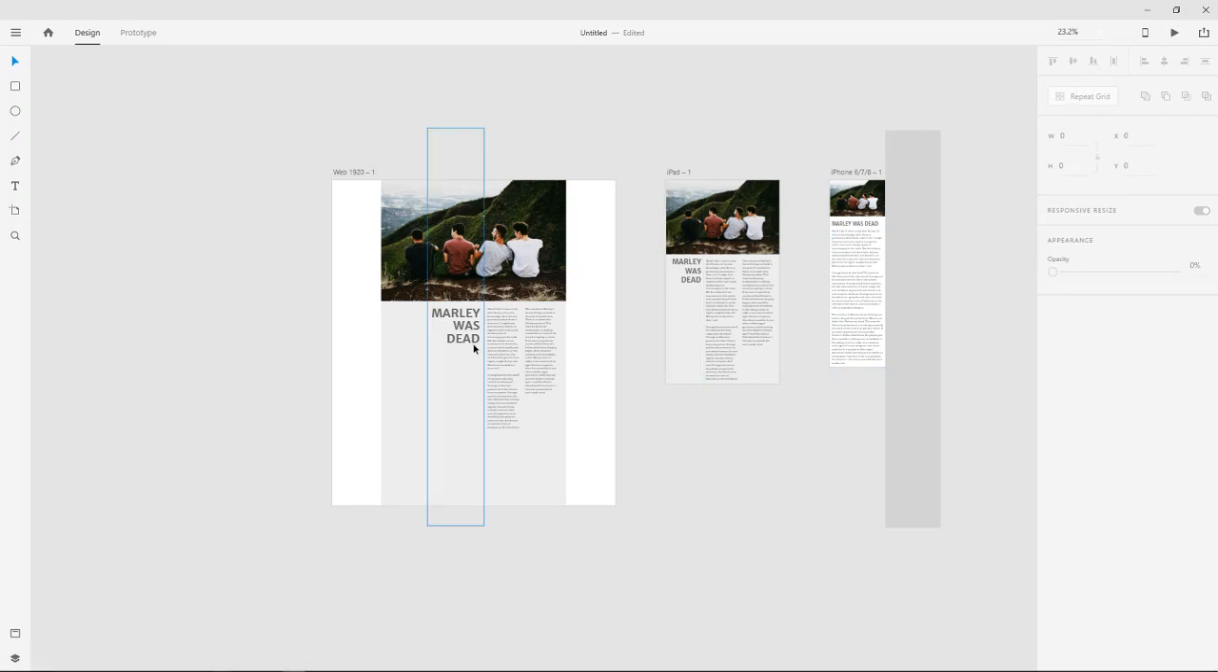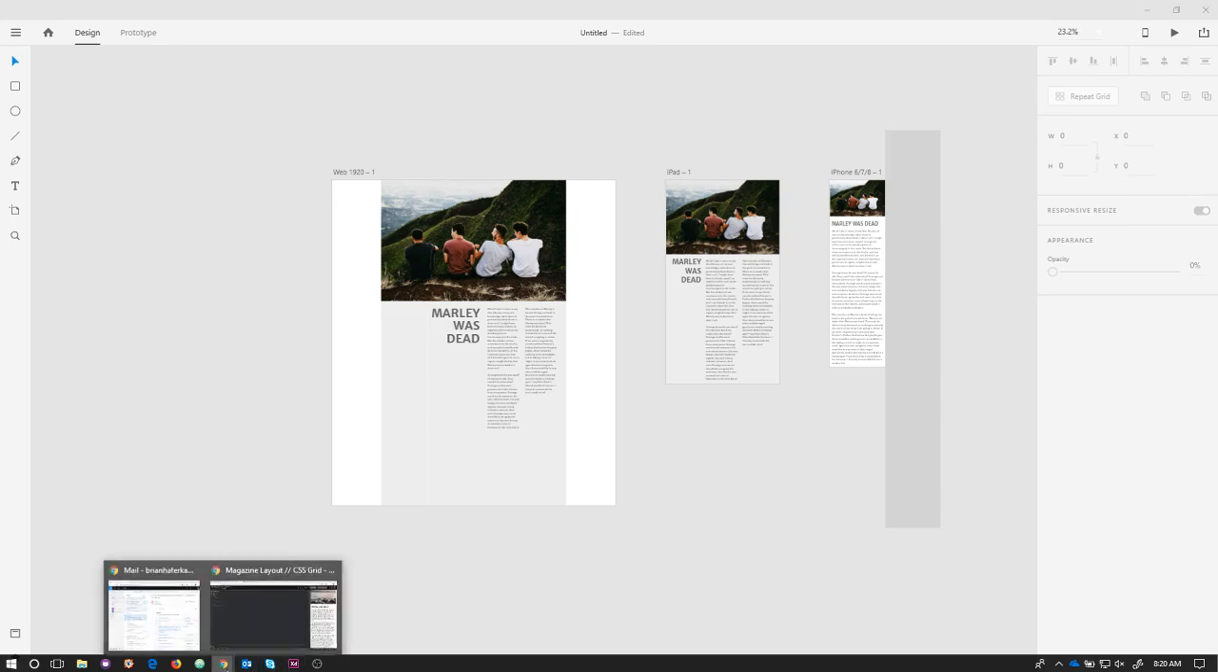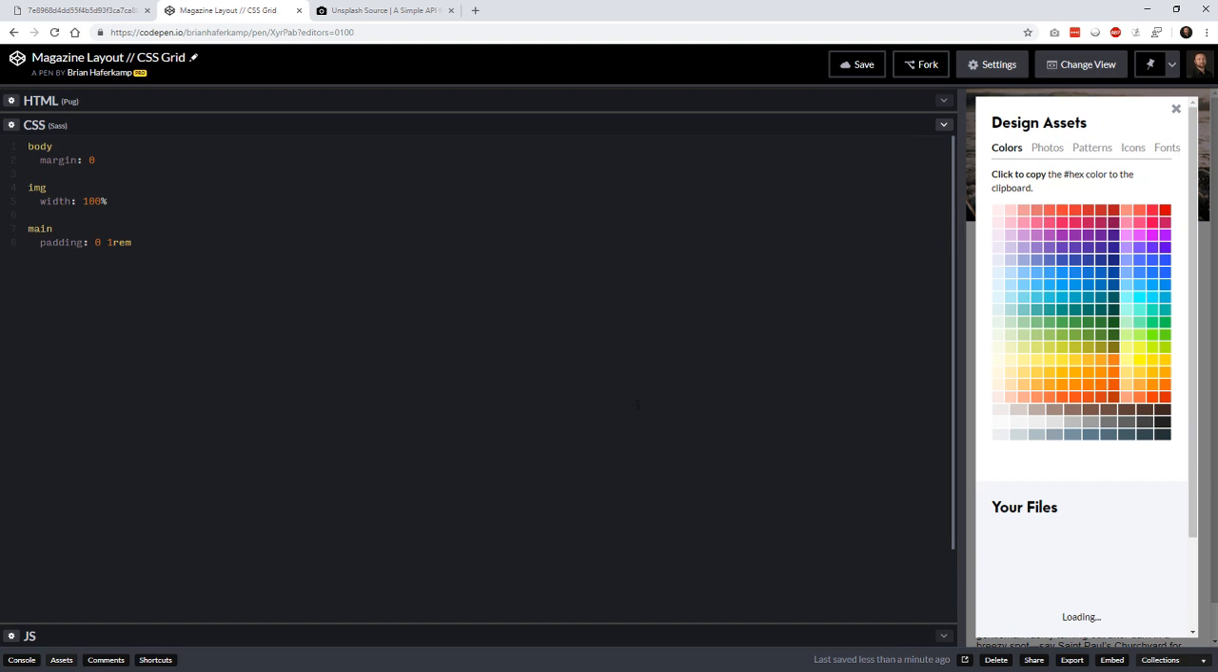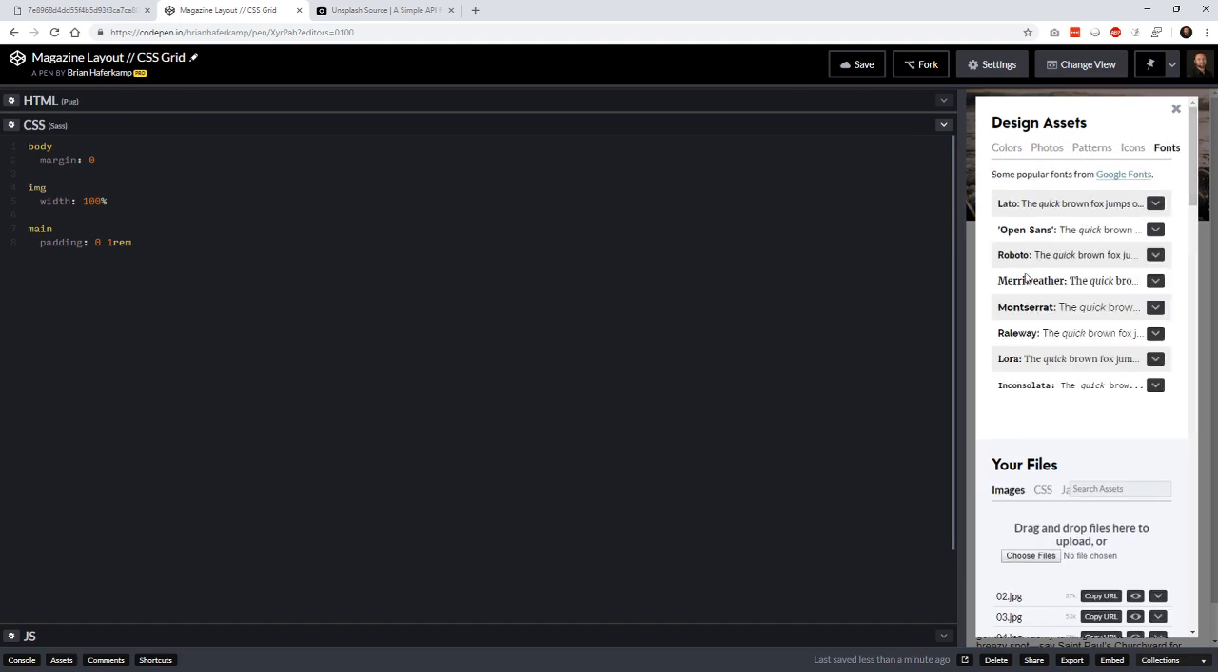Let's see if they have, I'm using Merriweather Sans. Let's see if they have that. In Codepen, if you go to your assets and you go to fonts, there are some preloaded fonts here. They don't have Merriweather Sans, but we could use, let's say, Open Sans. And then you can either copy the link to put it into the head section of the document, or you can just import it straight into the CSS.